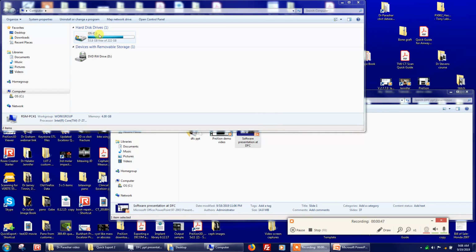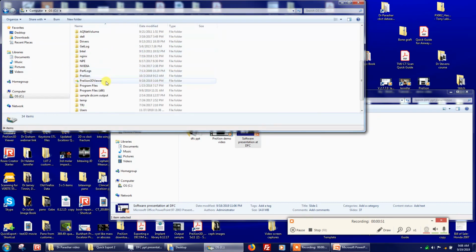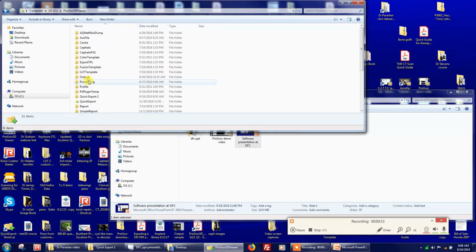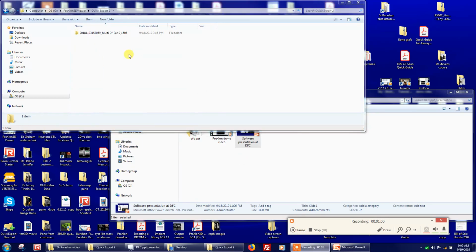From the computer C drive, click it open, scroll down, go to PreXion 3D Viewer, double click, find your quick export folder. Here in the quick export folder, here you'll find your patient's dataset.